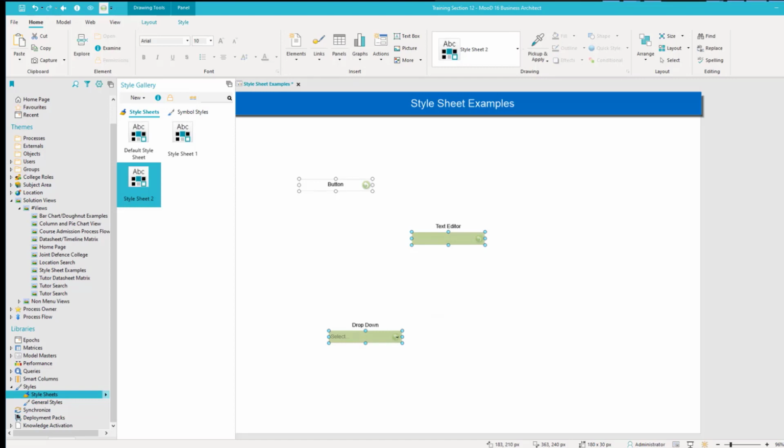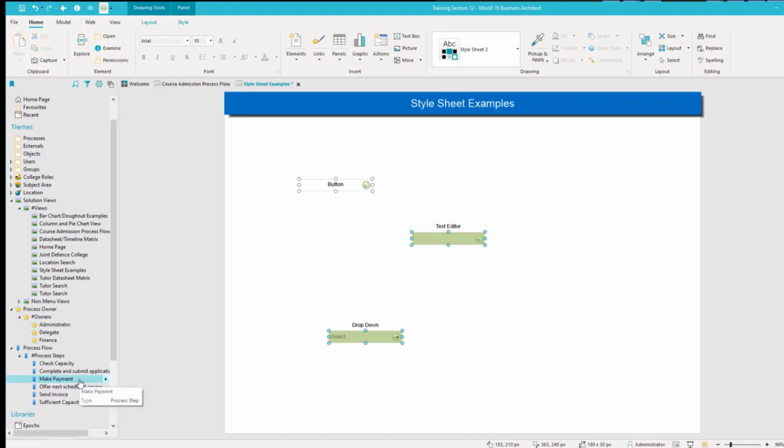Now that Style Sheet 2 has been edited and saved, you should note that the controls on our Style Sheet example view have changed accordingly. Although only the fill colour has been changed in this instance, there is a huge range of editable options within the style sheet in which you can get creative with and produce the view you desire.